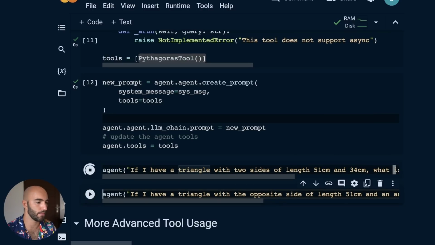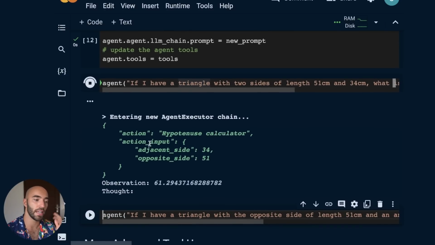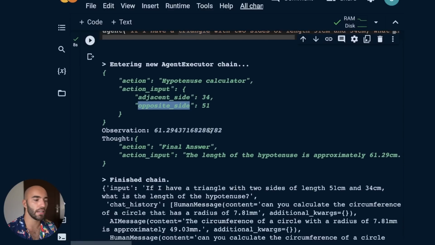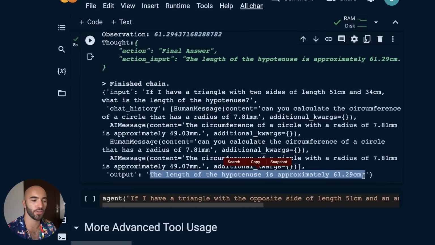Let's try. So it goes into the agent execute chain, goes to the correct action, it inputs the correct items, both of the sides, and there we go, we get our answer. 61.92, so the length of the hypotenuse is approximately 61.29 centimeters.